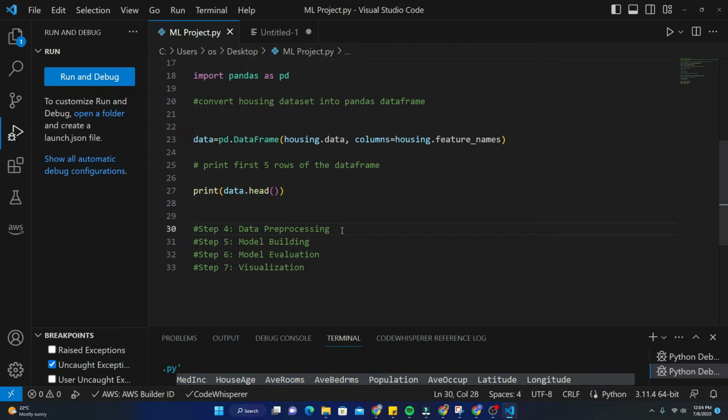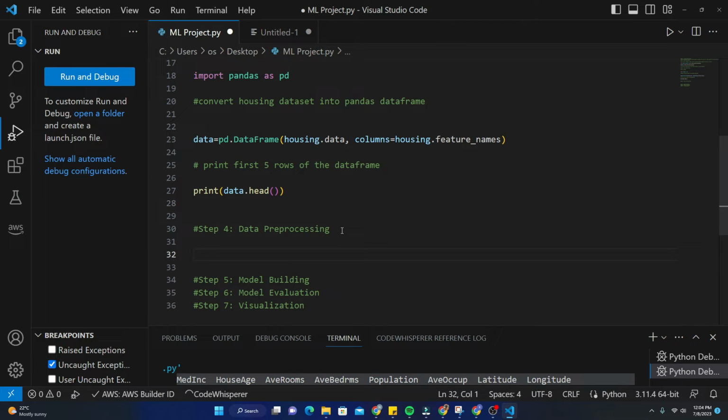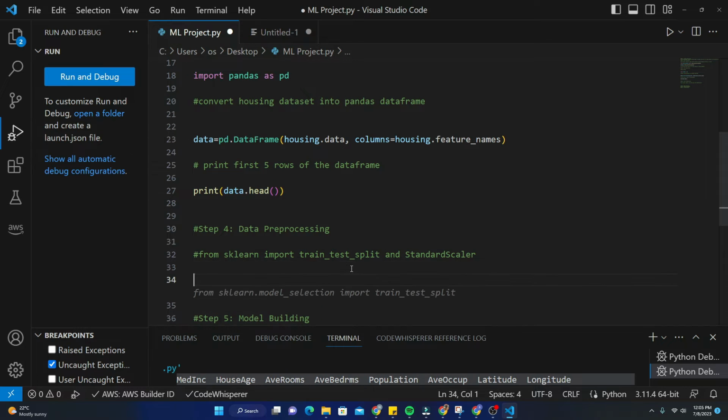Now we need to pre-process our data so that we can build our model. Basically we will pre-process the data here and then send it into the next step for model building. That is the concept. I need 2 libraries here: train test split and standard scaler. So I'll give a prompt: from sklearn import train test split, because we need to split our data into train and test, and standard scaler as well. It's importing both for me.